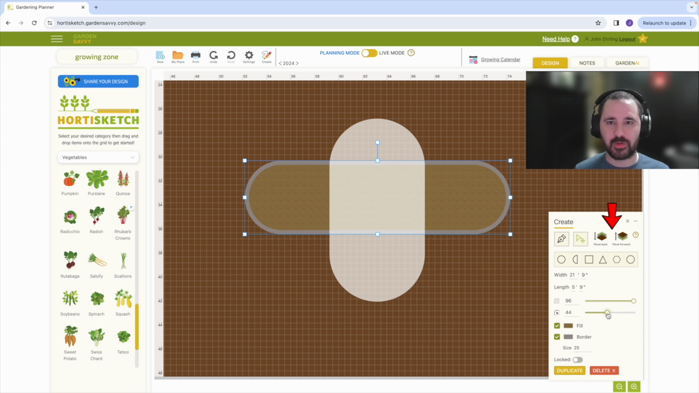Lastly, the Move Forwards and Move Backwards buttons can be used if you are layering several objects. Click the buttons to change which object is seen on top and which objects are seen below. Hortisketch has hundreds of layers, so if the first time you click a Move Back or Move Forward button you do not see any visual change, keep clicking the button until the object changes to a layer above or below the object you're clicking on.